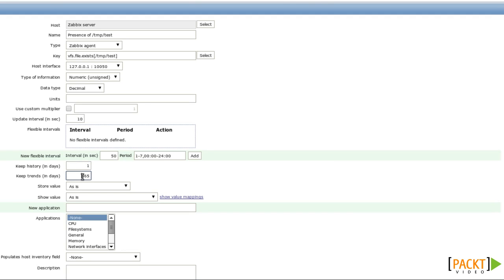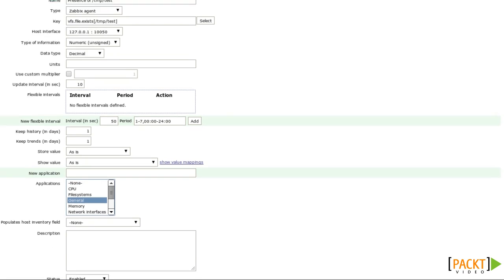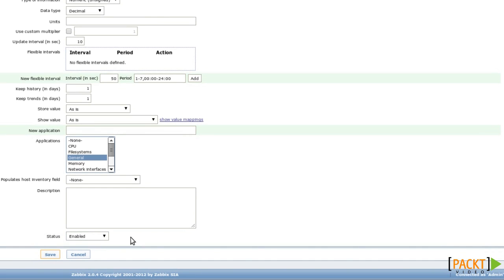Keep trends value is set to 365 days. Trends are average values of an hour each. We will deal with this later. In this case, we also set it to 1. There is a number of applications, and as I explained earlier, the applications are just groups of items. In this case, I will just choose the existing application called General. The status of this item is enabled by default, so we can just save it.